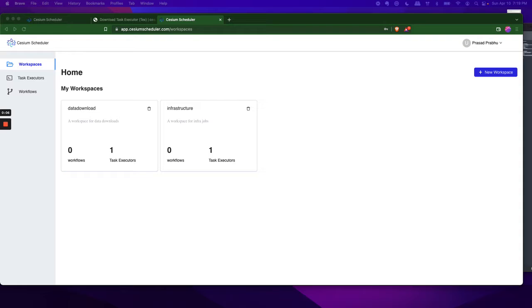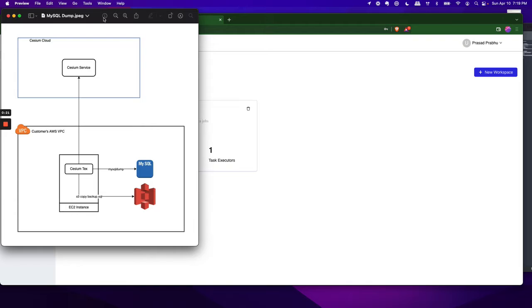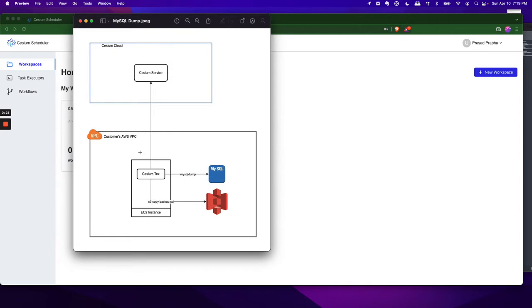In this video, we'll walk through how to configure a task executor and set up a workflow and see it in action. For this demo, we'll set up a MySQL backup script that runs every night at 1 a.m. UTC and then copies the backup over to an S3 location. Here's what a visual representation of that looks like.